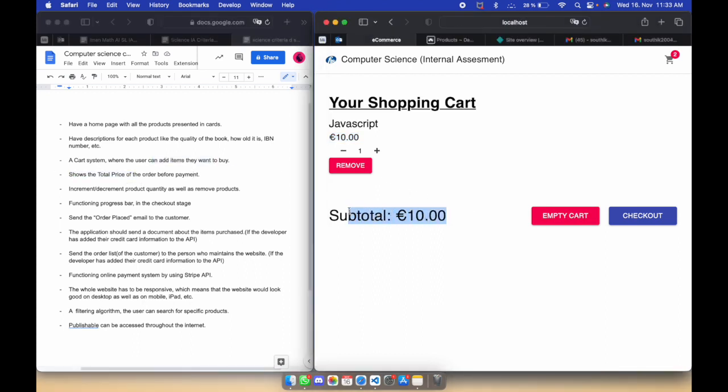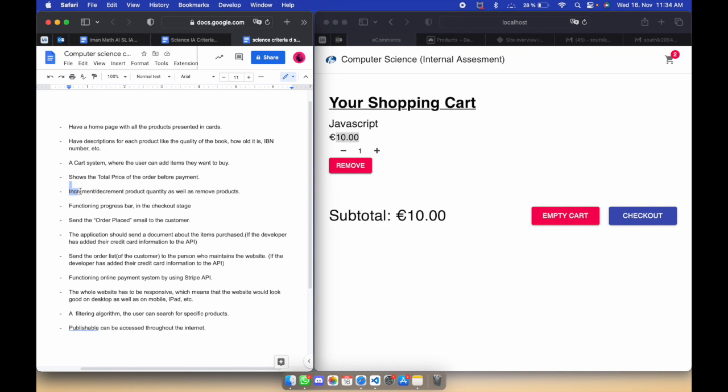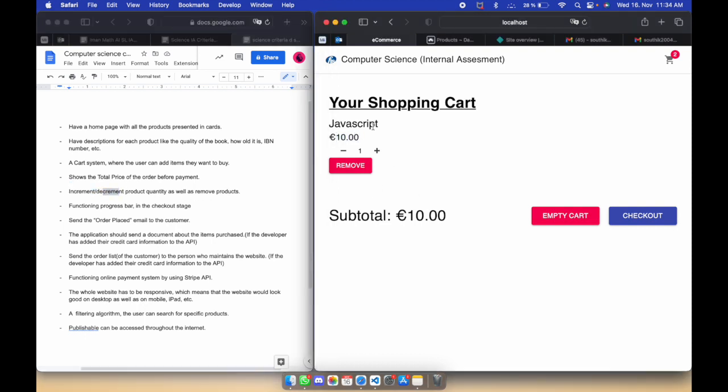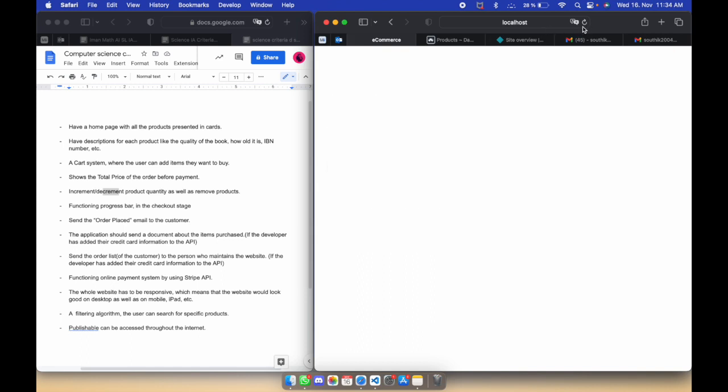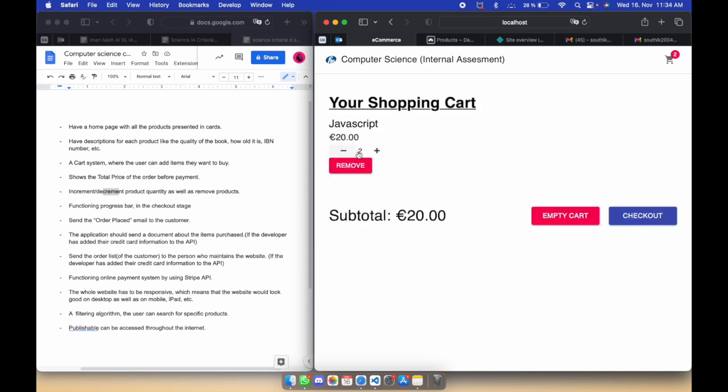My next one is that it should show the total price of the order before payment. This is right here, which states subtotal 10 euros, because the only thing we have is one JavaScript which is worth 10 euros. The user should also be able to increment and decrement the product quantity as well as remove products. So if I want 2 JavaScript books, I could just click on the plus, and if I wait and refresh, here the quantity updates to 2, and it also increases the price, which also increases the subtotal.